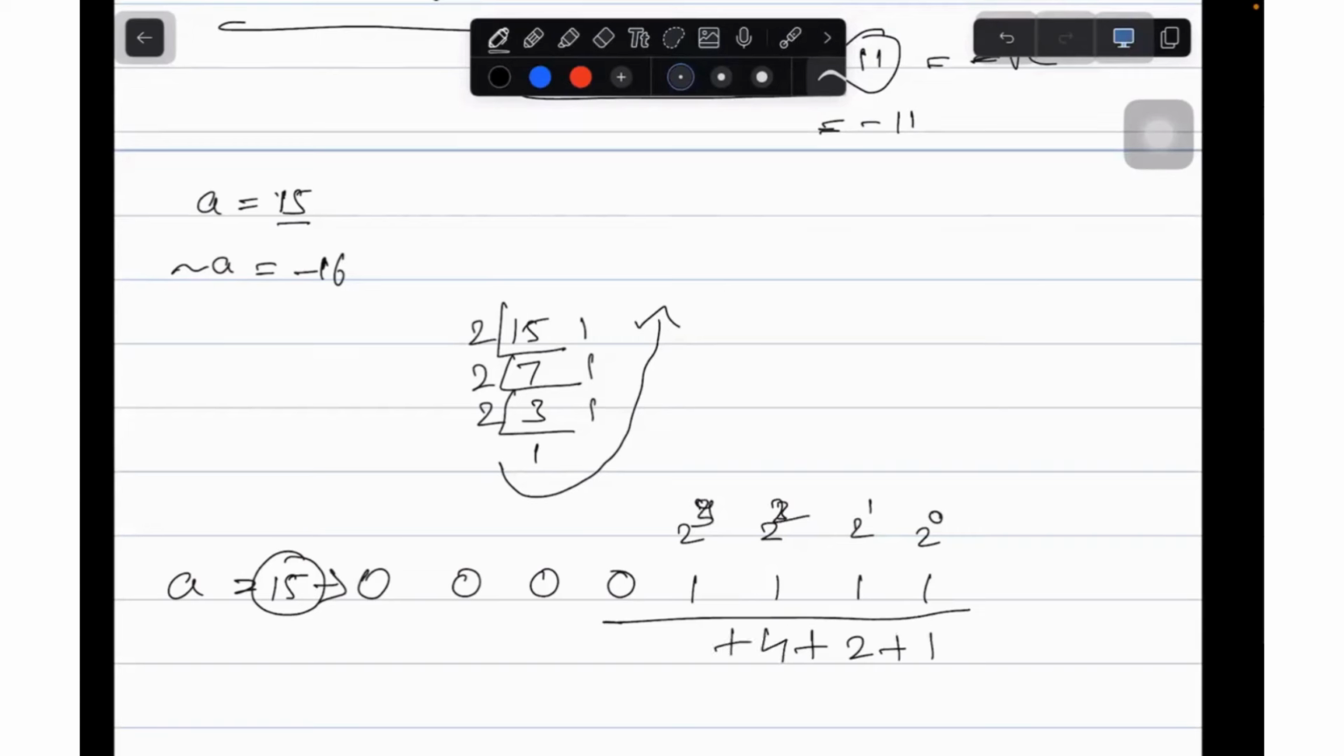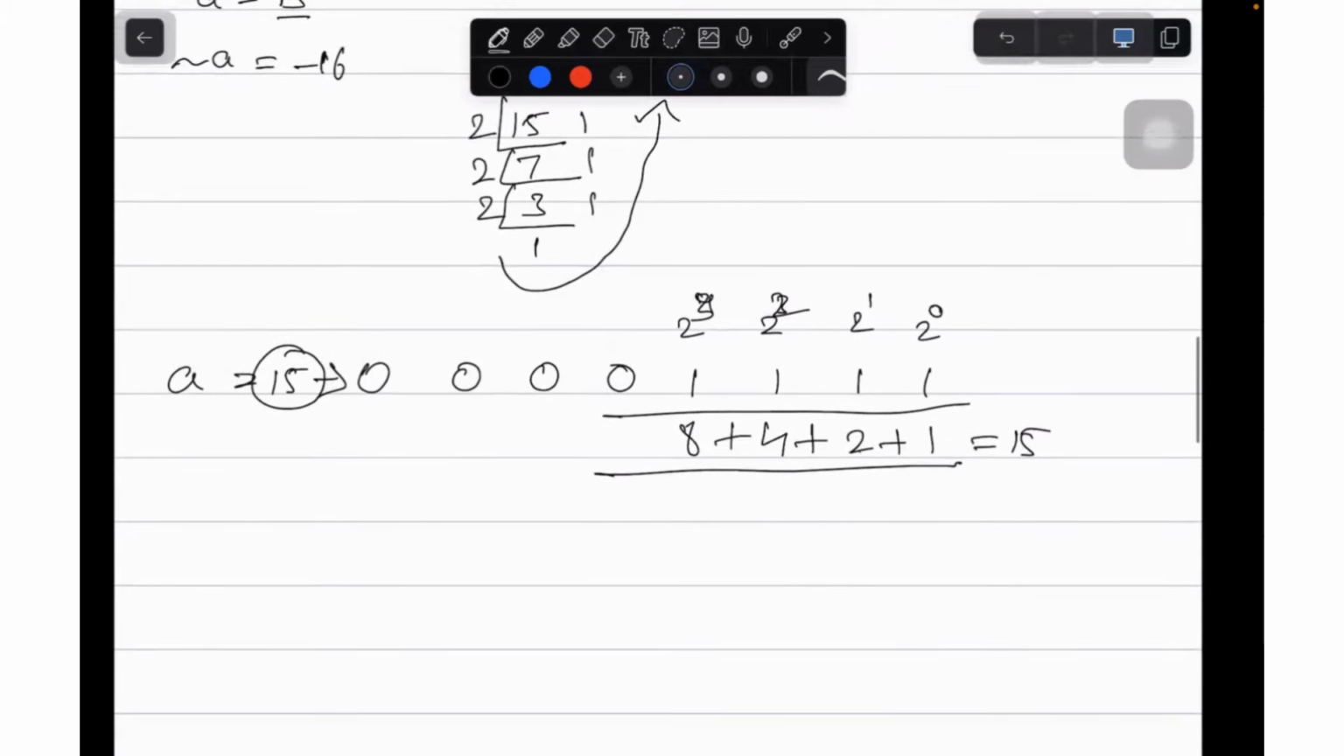So how much is this? 2 to the power of 3. So it is going to give you 8. Now if you add this, 8 plus 4, 12. 12 plus 2, 14. 14 plus 1, 15. So is the binary representation correct now? So that is correct, right? Now, as we have confirmed this, now let's do it.